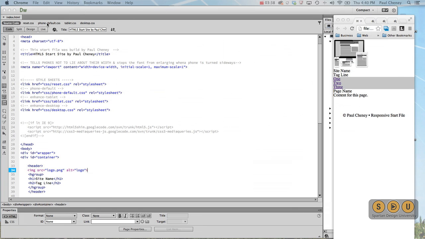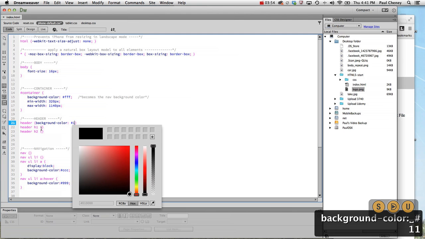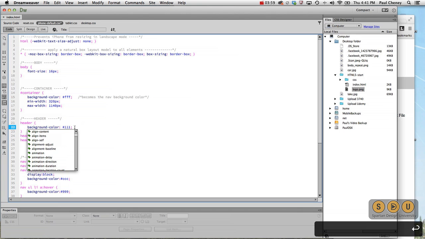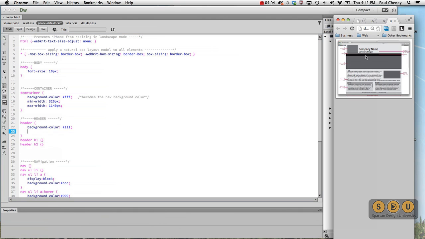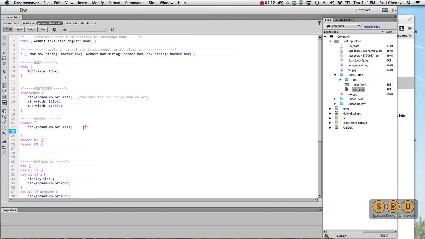Let's go back to our phone. So here we are in the phone defaults. I've got my header. The header is going to have a background color. And it's not quite black, but it's almost. And remember from our design documents, there is a little thin line separating the header from the navigation area. So I'm just going to put that as a border on my header.